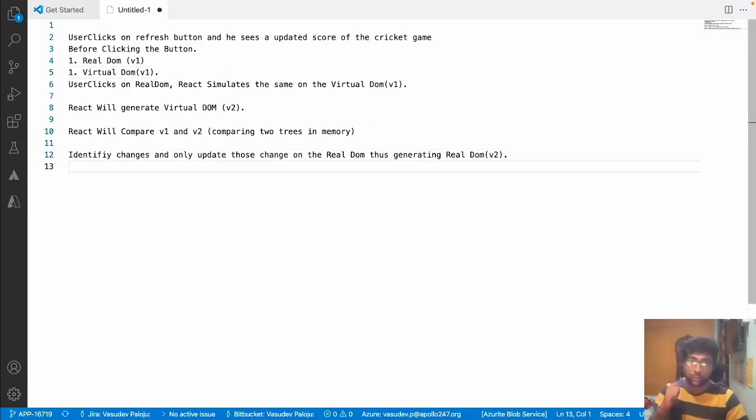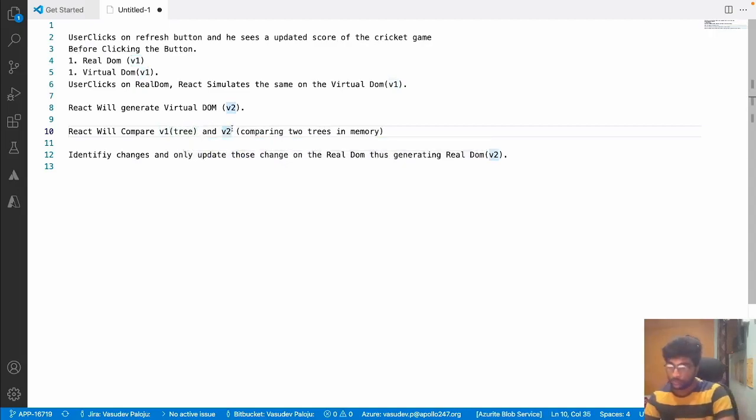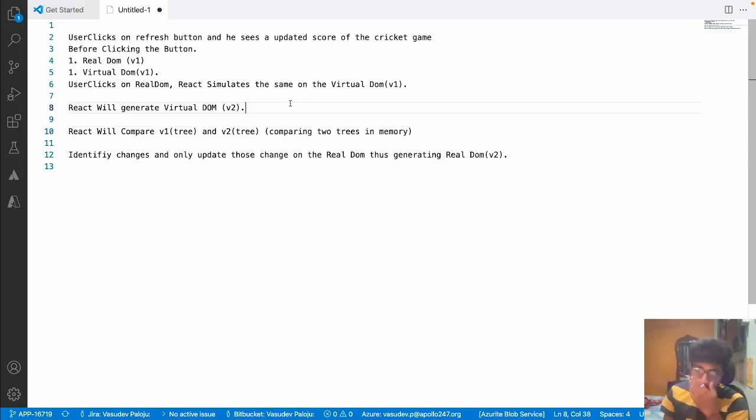But here there is one important thing which you need to be aware of, right? So here React will compare V1 and V2. So it is technically comparing two trees, tree and tree, right? So comparing two trees is a very costly operation. So instead of directly updating the real DOM, now you have introduced another step in between, that too comparing two big trees. So what, are you mad or what? Like comparing two big trees itself take a lot of time. Now you are introducing another step and you are saying this is going to be fast.